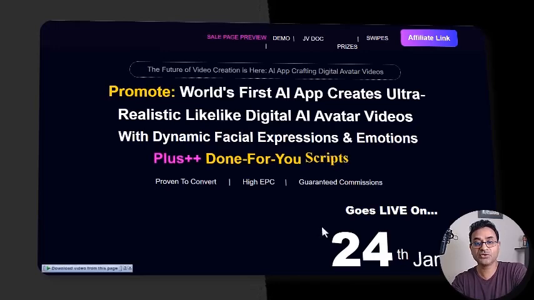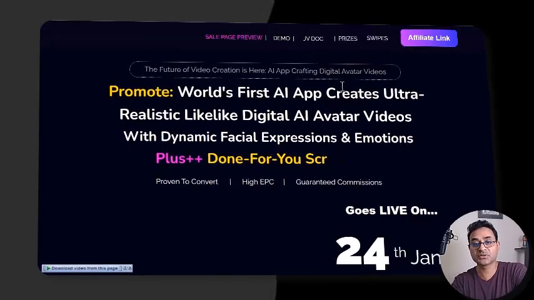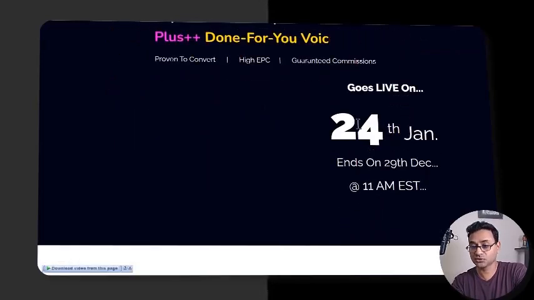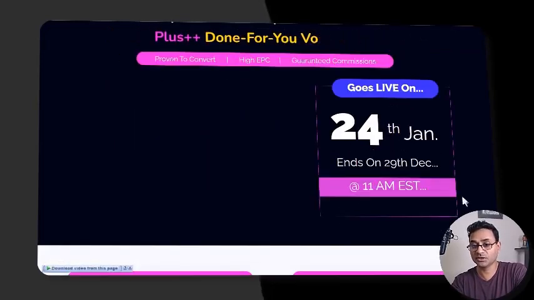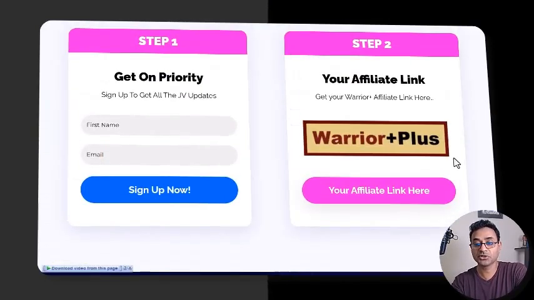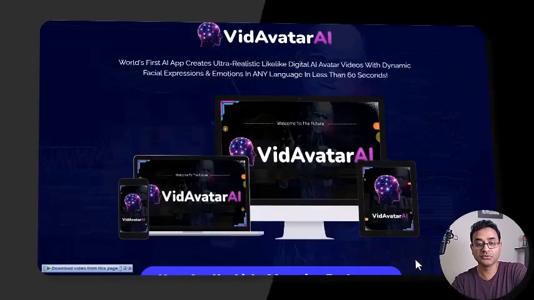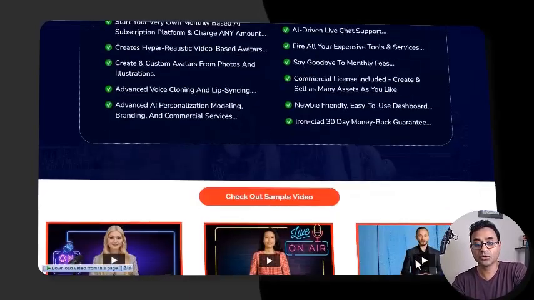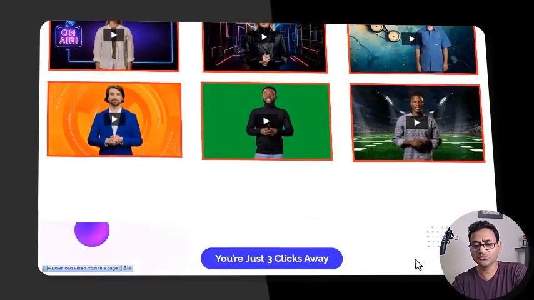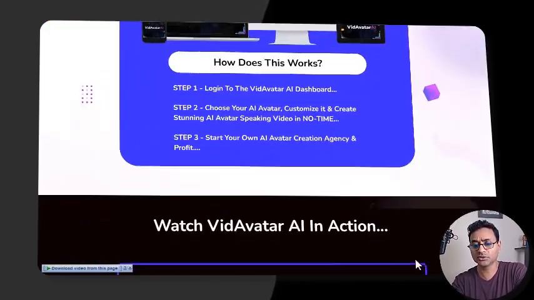So on the JV page you get various things like email swipes, JV doc, giving you different things. When was it launched? So this was pretty recent, on 24th Jan, a little while back. Okay, where is it being promoted and how to get approved, various other things, what you'd want to tell your audiences about, the sample videos that are there. So a lot of stuff which you can use to promote this product.